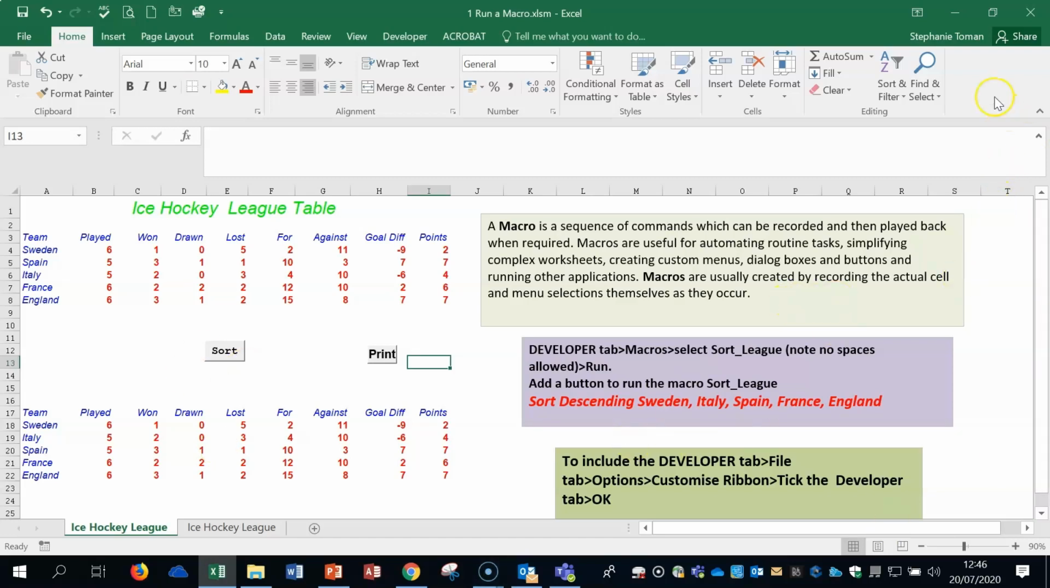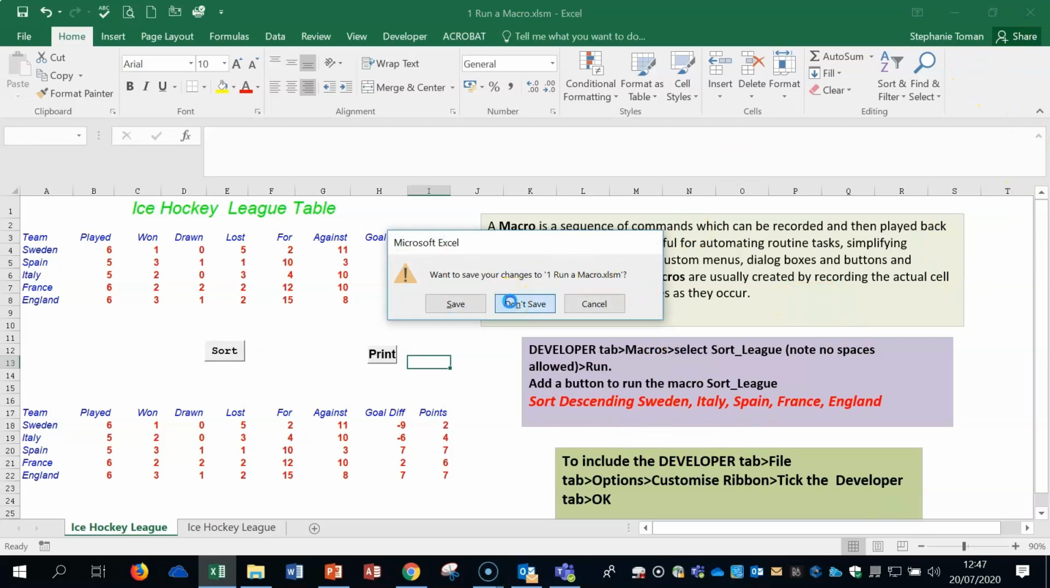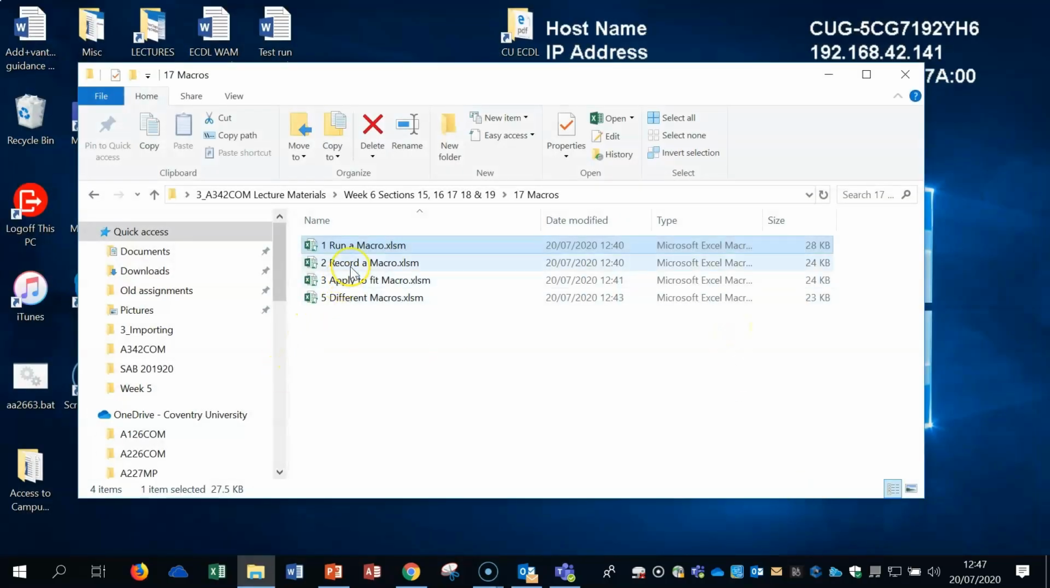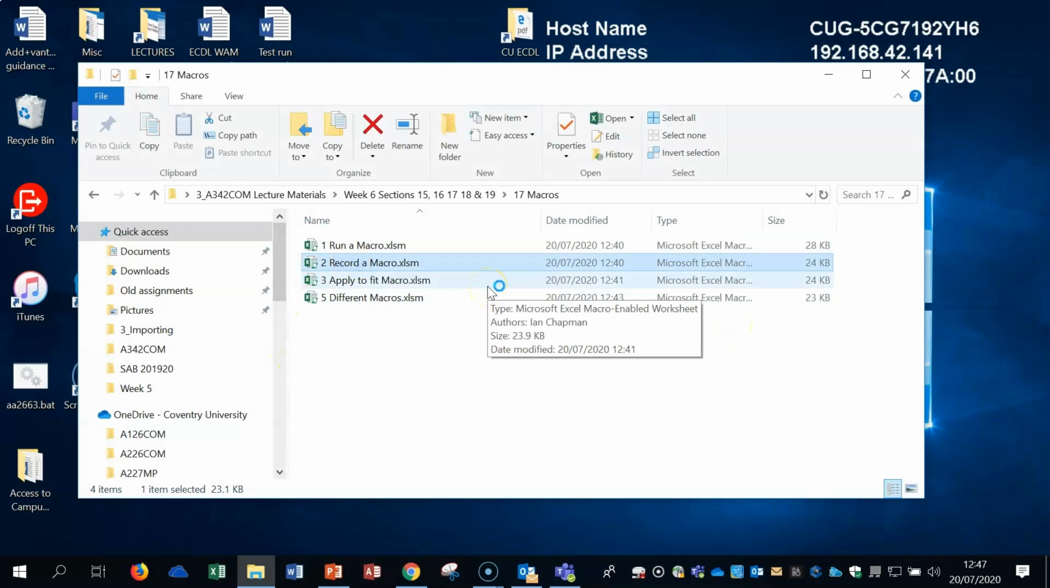So let's just close this and let's actually have a go at doing some. In the exam, they may ask you to record a macro. We're going to use the recorder macro number 2.